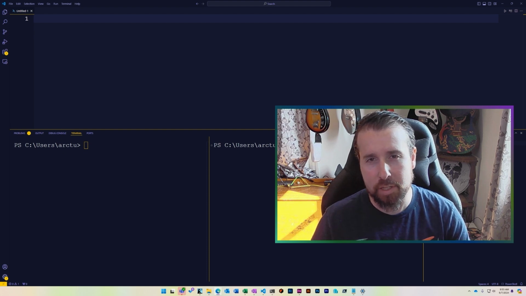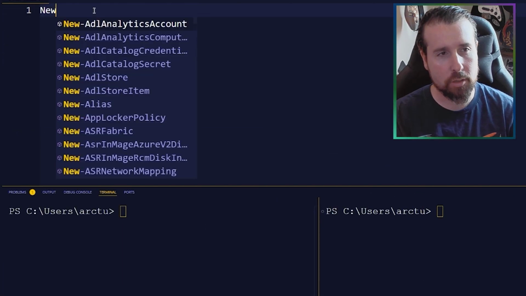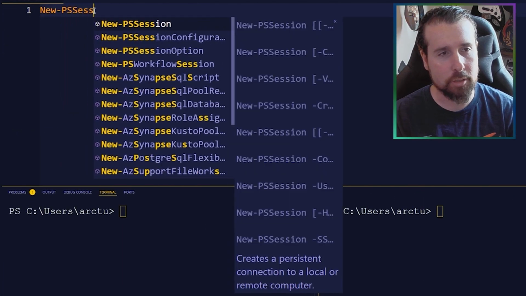And for those of you that don't have a remote computer that you can use to practice these remote commands, remember that you can always use localhost to simulate running remote commands, but it is all done locally on your own computer. So to create a new remote session, you use the command New-PSSession.